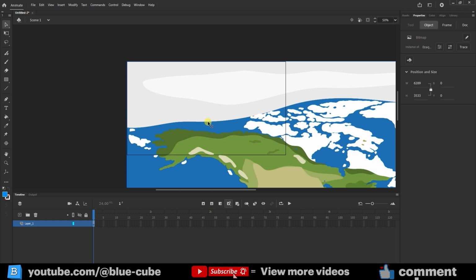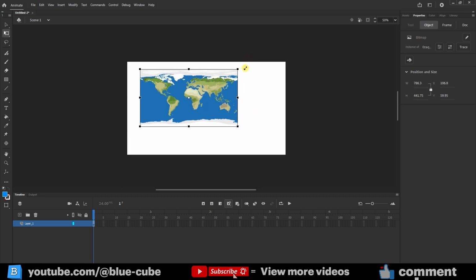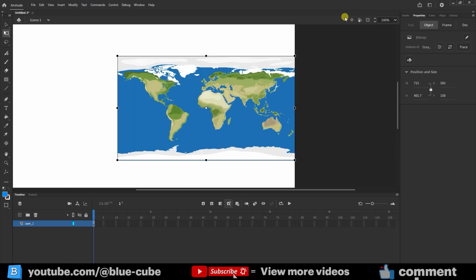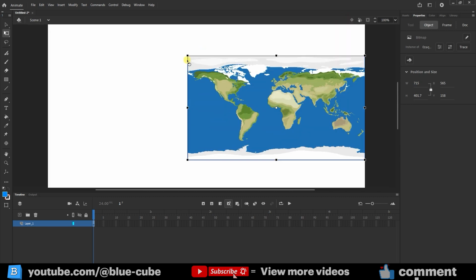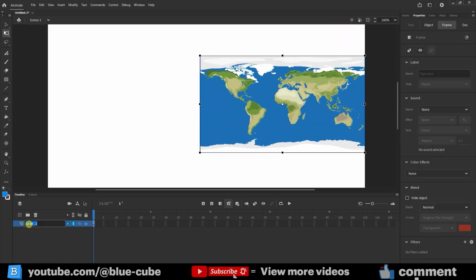Now, I click on the image and use the free transform tool. In the Properties panel, make sure the lock icon is active. Now, I'm going to scale the image down. This size looks fine, but I'll make it a little smaller again and place it in this area. Then I click this option and press Ctrl+1 to view my work in full screen. I'll shrink it slightly more like this. I name this layer Map.